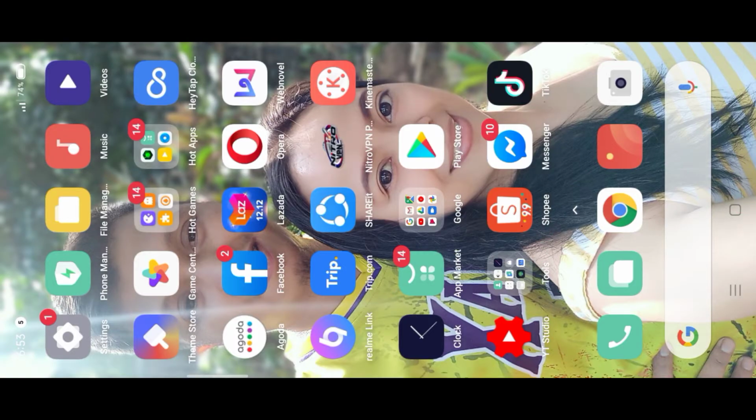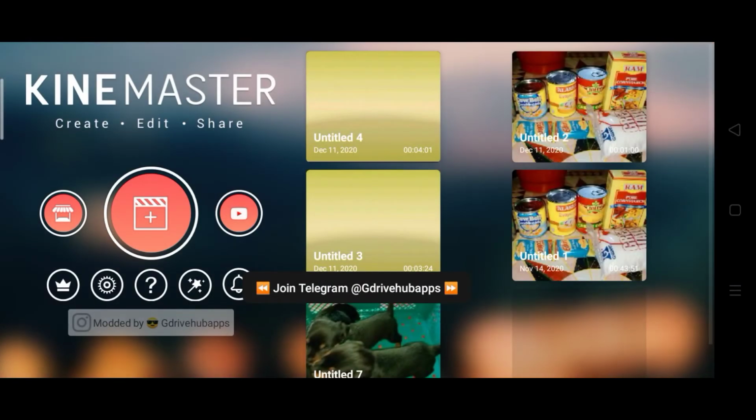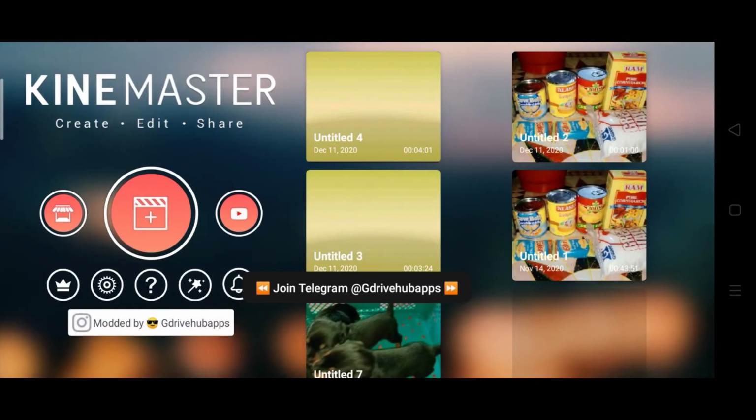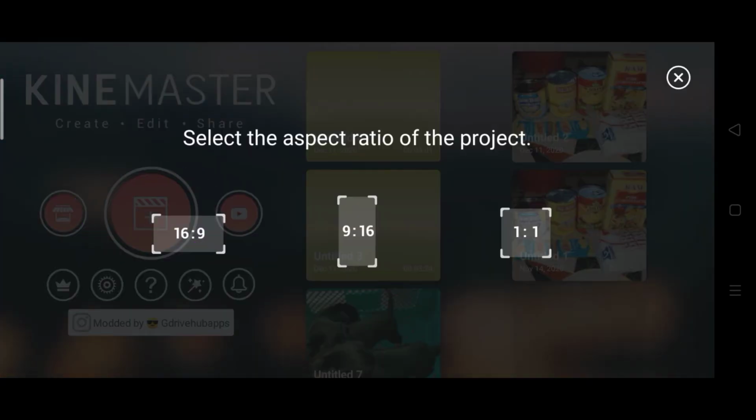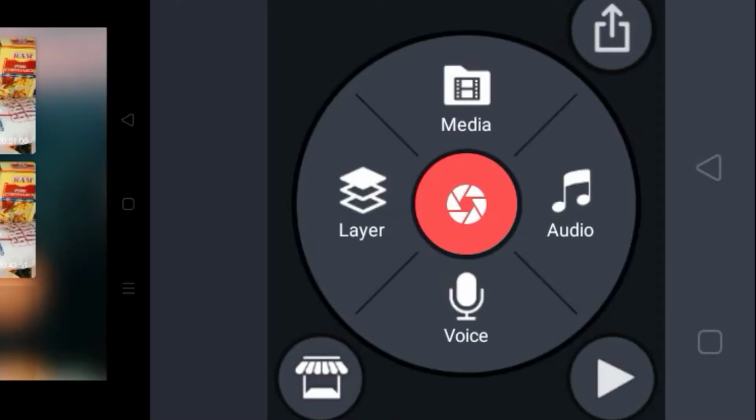Here's now the Kinemaster app. Okay, open it. At ito yung makikita mo. Just go to the plus sign. Yung nasa circle, may plus na nakalagay. Yan ang i-click mo. And then choose 16:9. Then click media to add video that you want to edit.